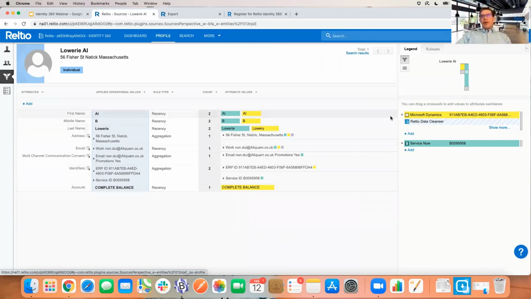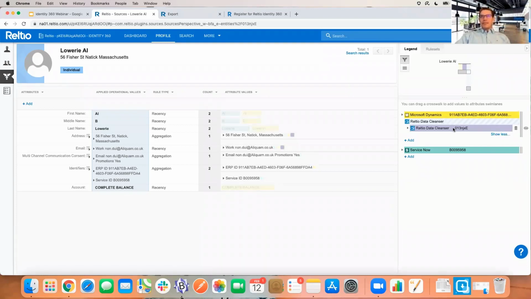And if you look over on the right, what this is telling us right now is this particular record came from Microsoft Dynamics, and here's the identifier in Microsoft Dynamics. It came from our ServiceNow application. There's the identifier of the primary key, and it also came from the Reltio data cleanser. In other words, the address cleansing, phone, email cleanser, etc. So what we look at on the previous screen in terms of our profile view is actually a combination of data from these various sources.